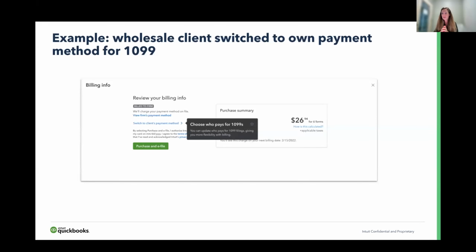Even if you have, for instance, a direct billing client, but you've handled their 1099s and you don't want QuickBooks to charge for the e-filing, you want to do a markup, you can do that. You can switch to your own payment method and be charged that way.